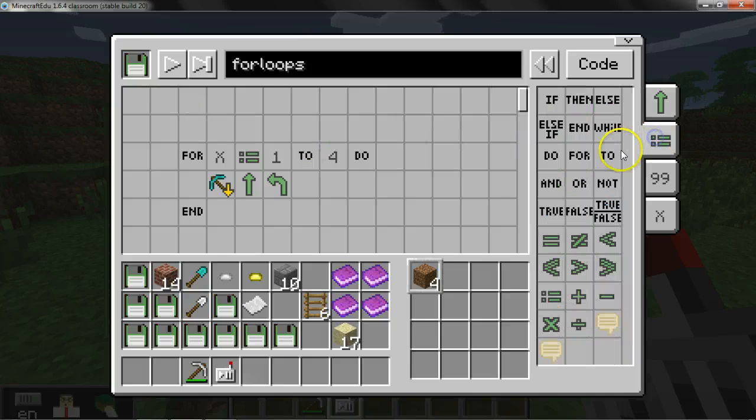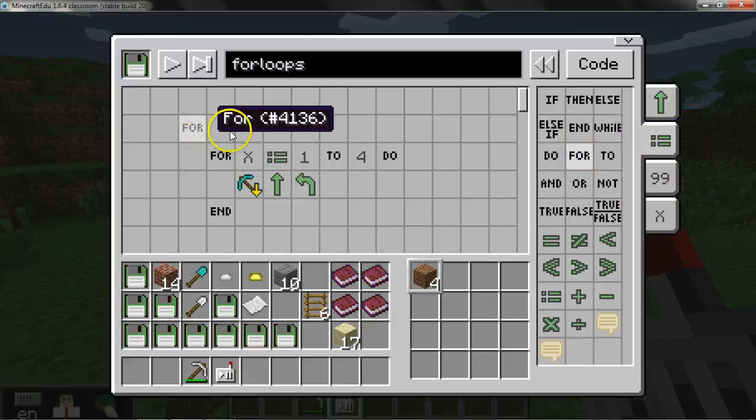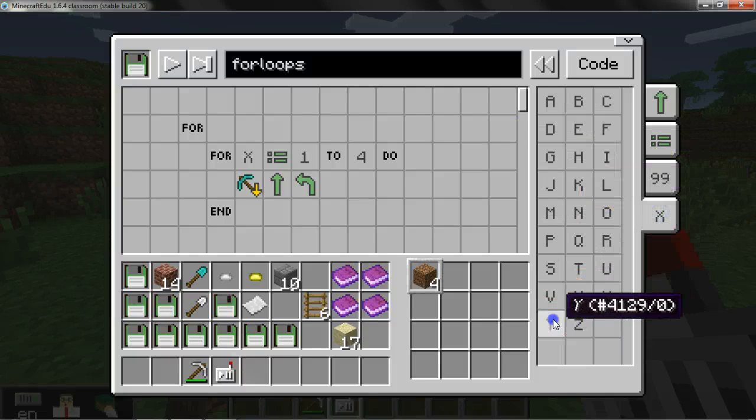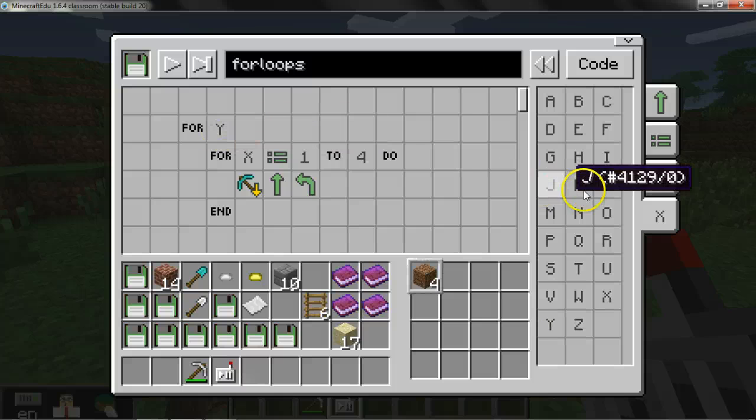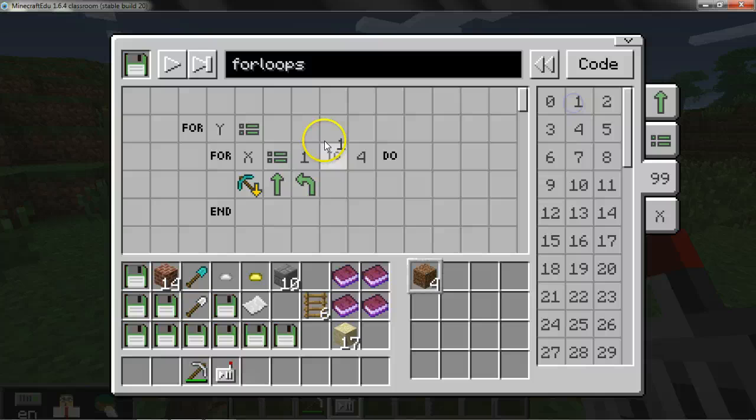So we can also insert spaces to move everything out a little bit. We'll put another for loop around this. Use the variable y for y, set equal to, and we'll make this one look a lot like the other one.